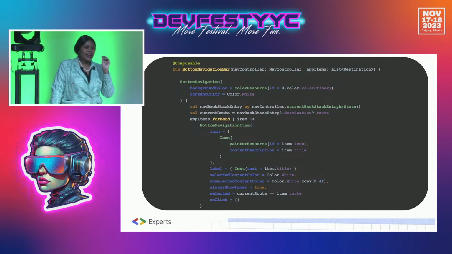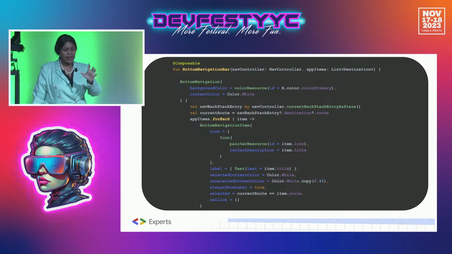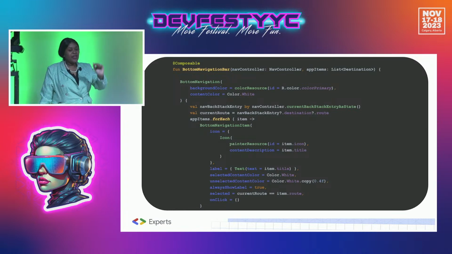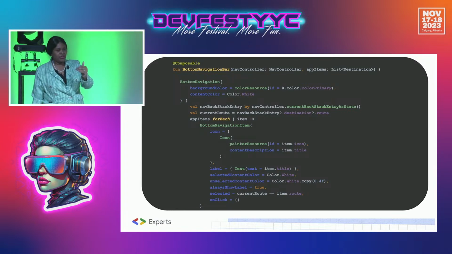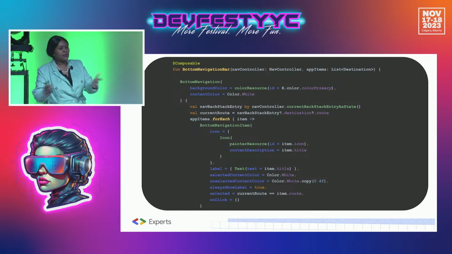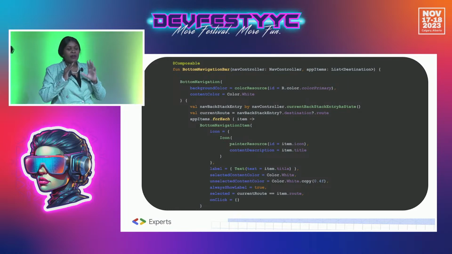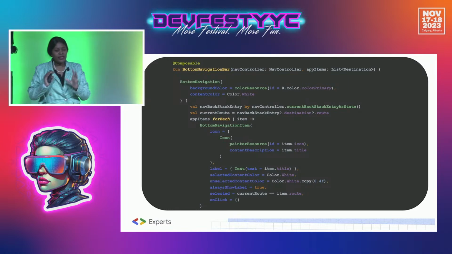Now, when we have that for each, we have the bottom navigation item. Again, going back there, for the label, that's just the text, and what I'm doing is getting the item's title. Selected content color is just the color when the selected content is clicked. And for the unselected content color, that's just saying that I want it to be this color.